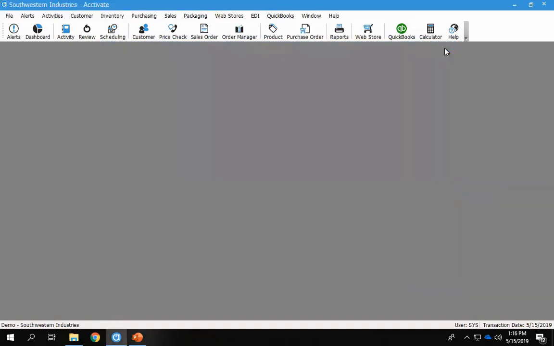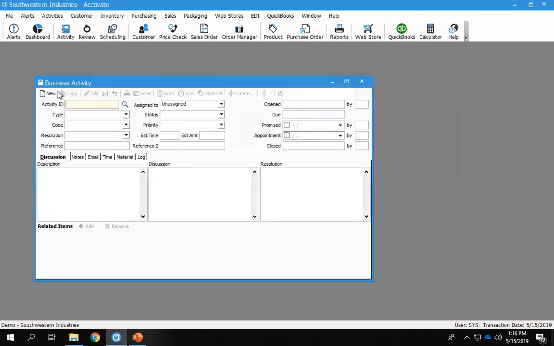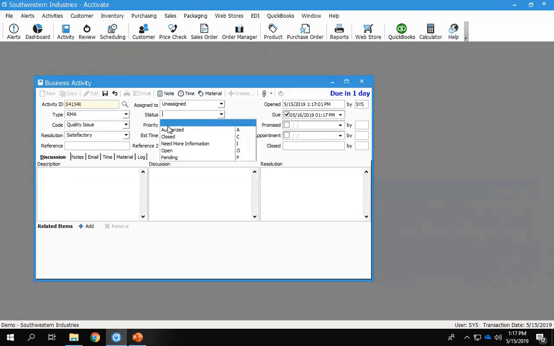So now let's go in and go through an example of an RMA activity. So I'll go in and I'll select an activity. And I'll create a new activity. Choose the type of RMA. And it's going to default a couple of things for me. So it's defaulting the code, the resolution, the status is set to blank, and then the priority.